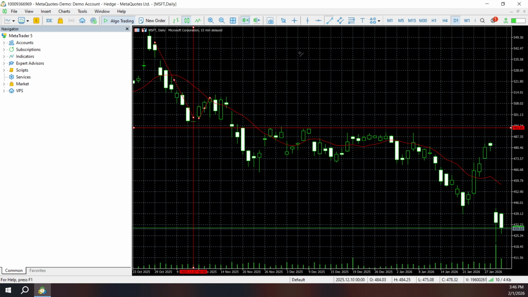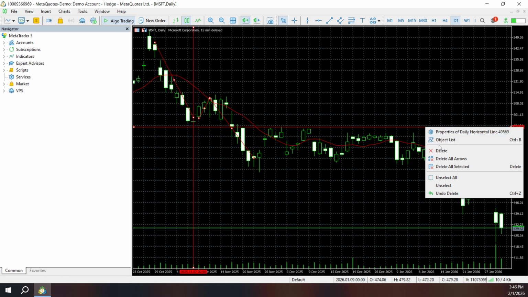If you want to delete a drawing, first make sure it's selected. You'll see the little selection handles appear, confirming you've got the right object. Then simply press the delete key. That's it, clean and quick. If you don't see those handles, click directly on the line again to select it before pressing delete.